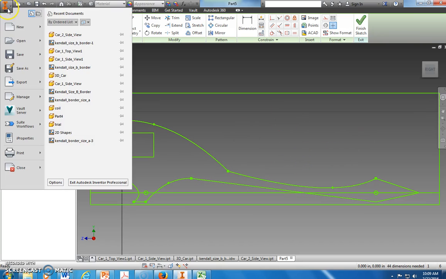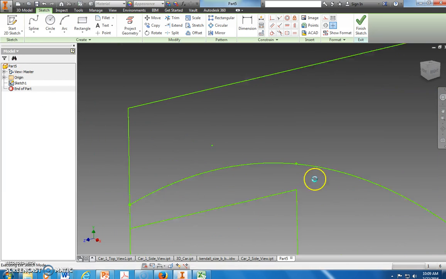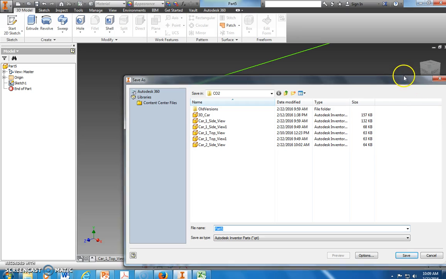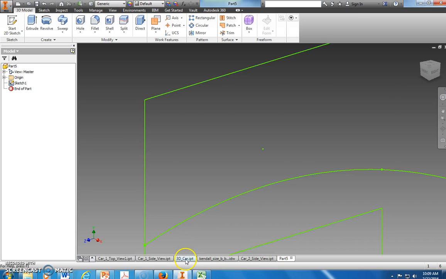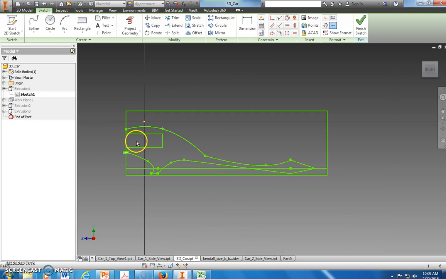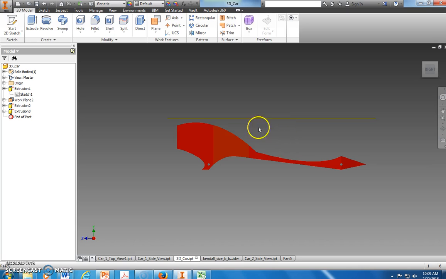So you're going to go up to File, Save As, and click OK. And you're going to make sure that you name this Side View. Okay, so type in right here for file name, type Side View, click Save. Go back to your 3D car. Okay, click Finish Sketch, because we're done working with this sketch right now. We just copied that. The last one we need to get is the top view.